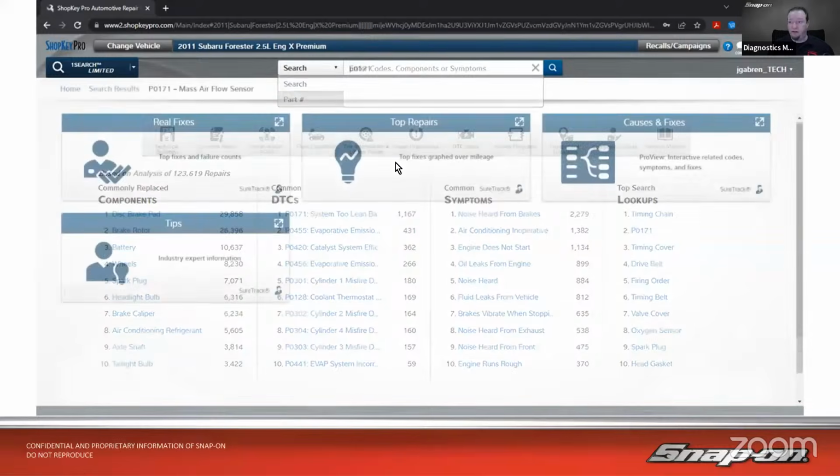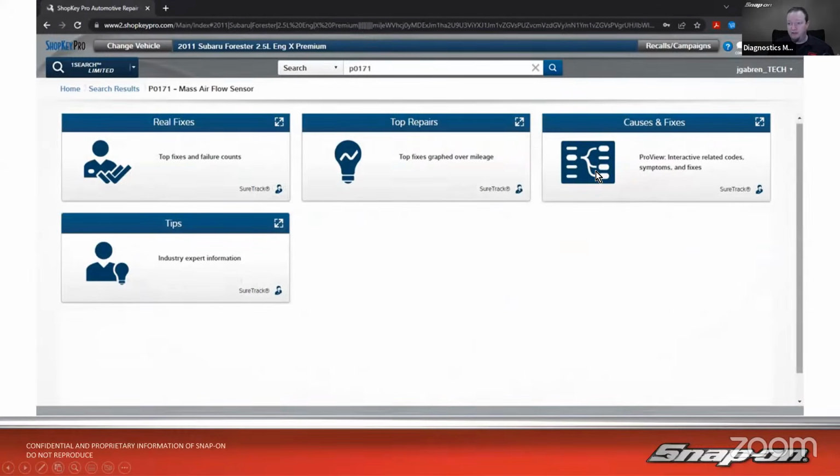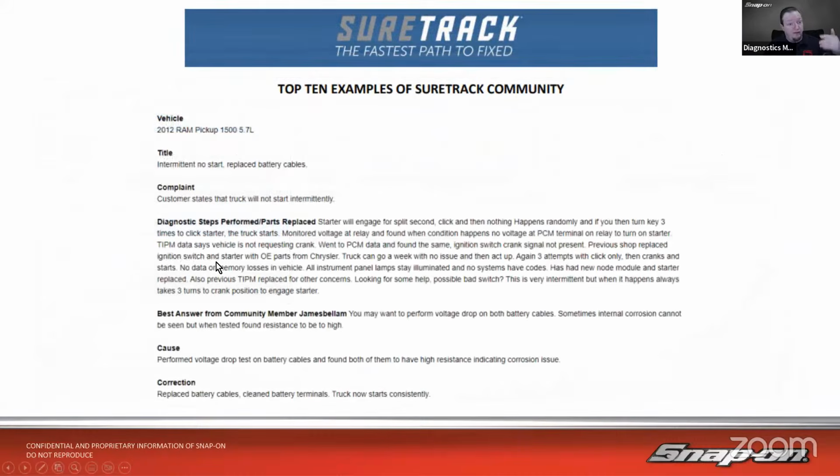And you can go in and you can search. So it's going to give you things like your real fixes, your top repairs, your causes and fixes, your tips. It also gives you access to the community. So using that login, you can then log into the community. You can either ask questions if you're having trouble, and there's hundreds, if not thousands of people active every day on this. And it will give you examples from the community. Here's what I'm dealing with right now. And then do you have any recommendations for things that I can do for this, right? So that can be a big help. And you could also go in and answer questions if you have an answer for it, right? There's that whole community vibe, community aspect to it.